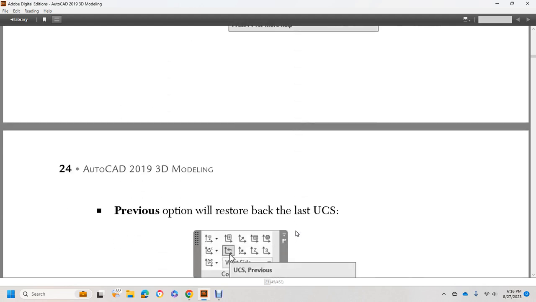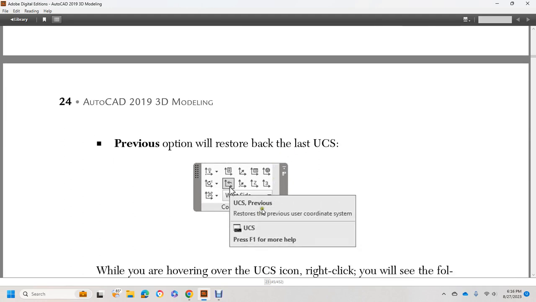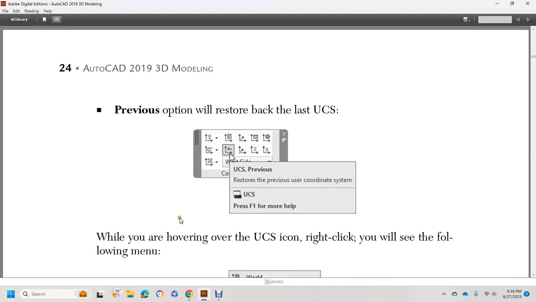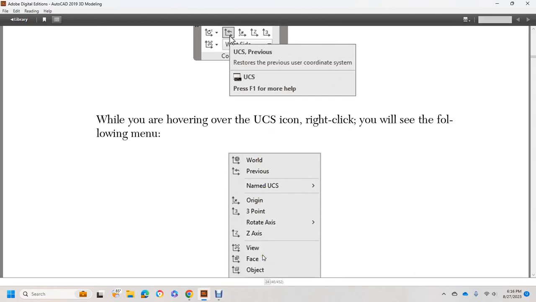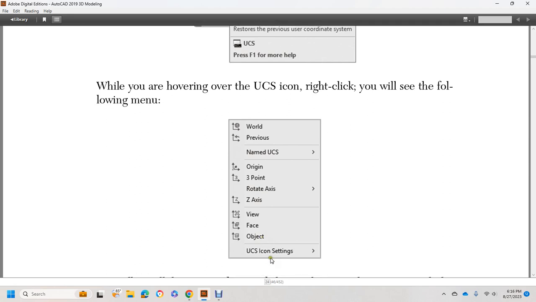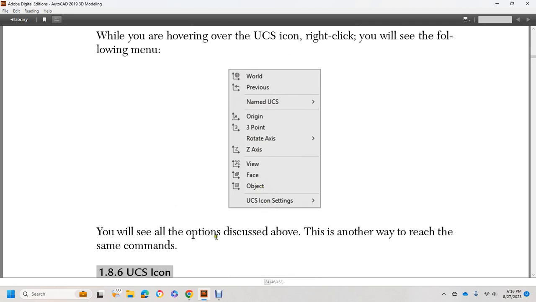The Previous option will restore the last user coordinate system. While hovering on the UCS icon, right click, and you'll see the following menu: World, Previous, Named UCS, Origin, 3-Point, Rotate Axis, Z-Axis, View, Face, Object, and UCS icon settings. You'll see all the options just above. This is another way to reach the same commands.